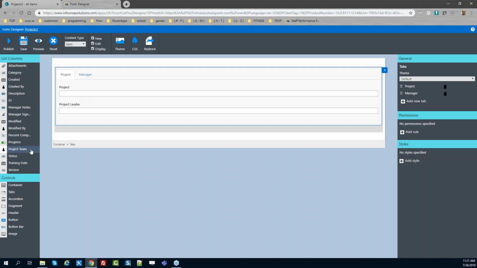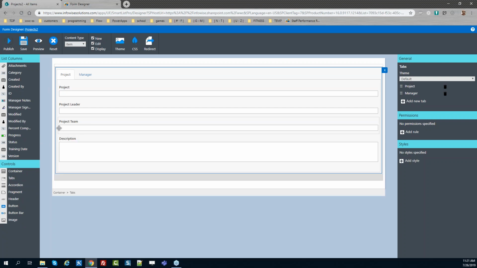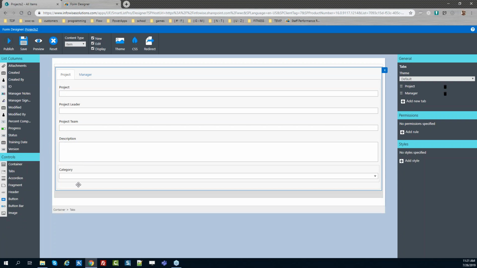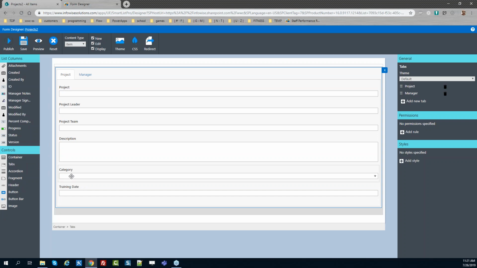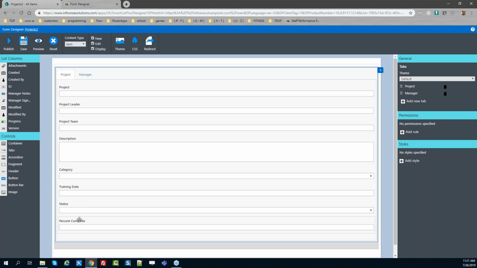I like that. Okay, so we want project team. Then we'll do description next. So all I'm doing is just dragging this stuff down into my form. And we're going to get to all those cool customizations after we get the nuts and bolts put together first. Okay, then we're going to have the training date, status, percent complete. Okay, I think that's all the main controls for that.